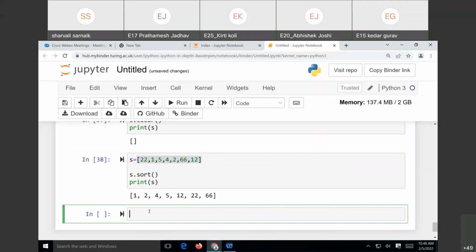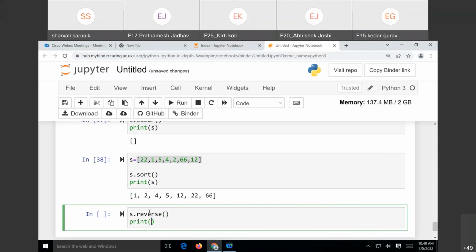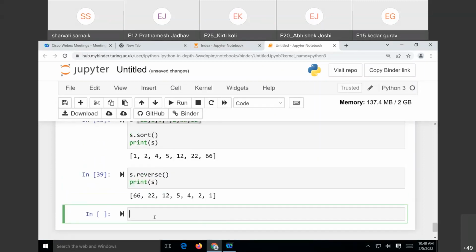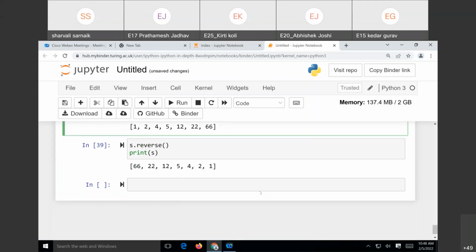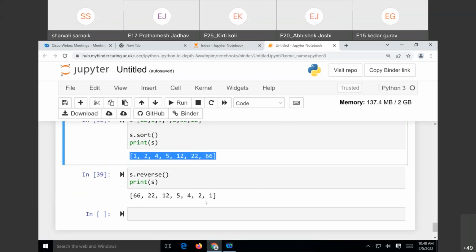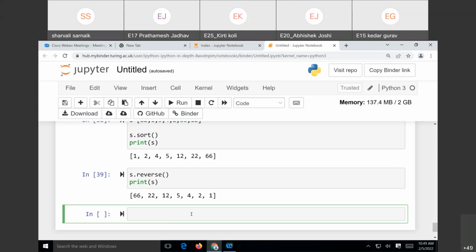Similarly, we have a reverse function. So if I write s dot reverse and try to print the list, now see, the list is getting printed in reverse order, that is in descending order. Okay, so there is a sort function which helps you sort into ascending order, and the reverse function will help you print it in a reverse manner. The list which is already sorted is printing in reverse manner. So this is the sort and reverse function.